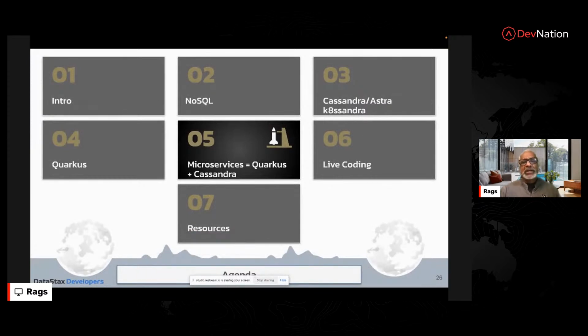So with that said, I can't wait to jump into live coding, but a little bit about the microservices and the part that we're going to look into. Like I said before, I set the stage that we're going to do a very simple to-do application, right?